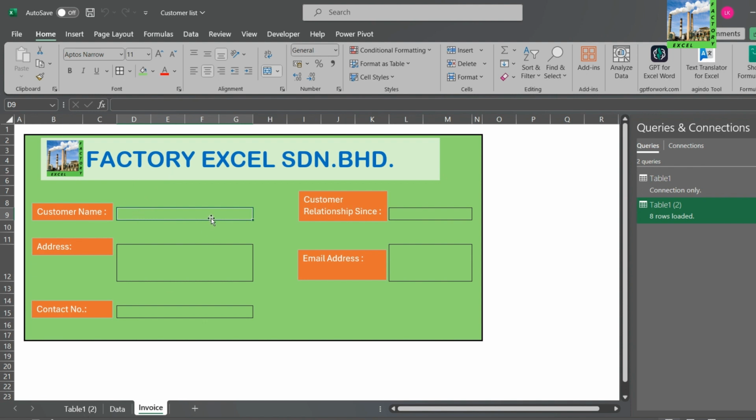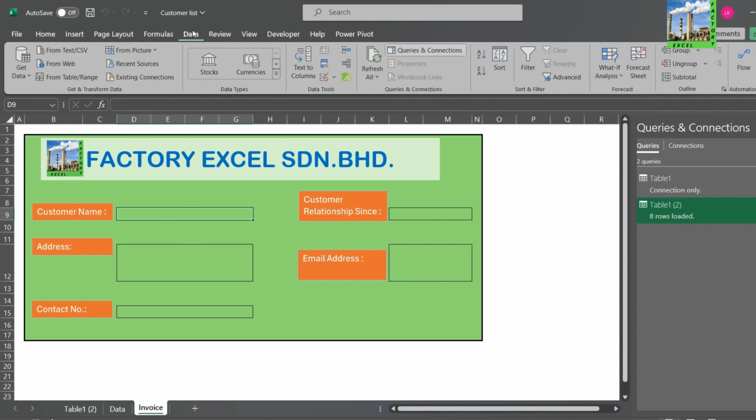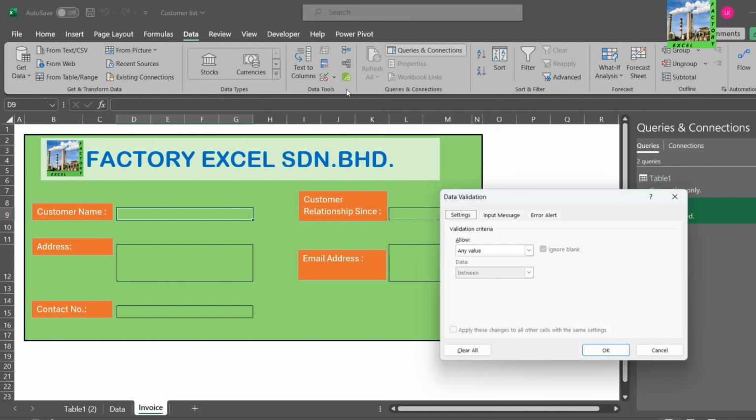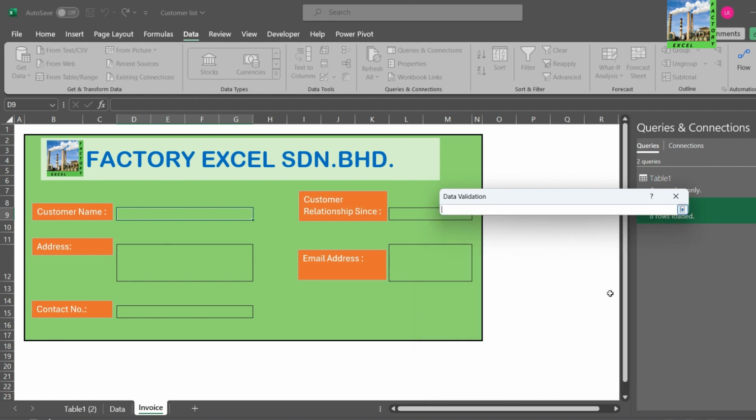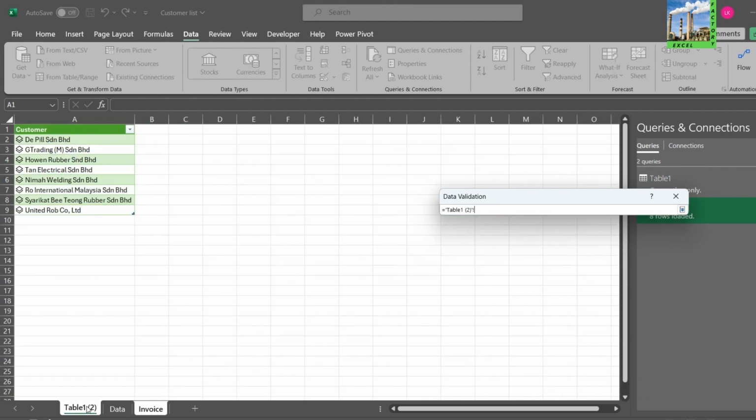Now we're going to insert the live link customer info into the invoice template. Place your cursor at the cell to insert the customer name. Go to Data, select Data Validation. Allow the data from the table created from Power Query, and select the range of the data. Tip here: we select the blank cell as well, in case there's no record to select.